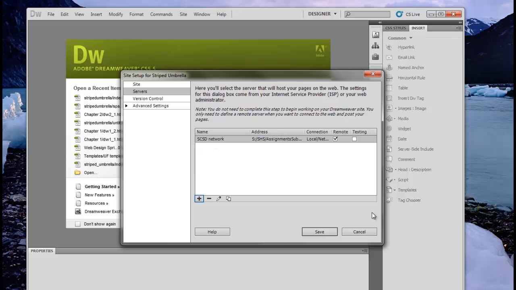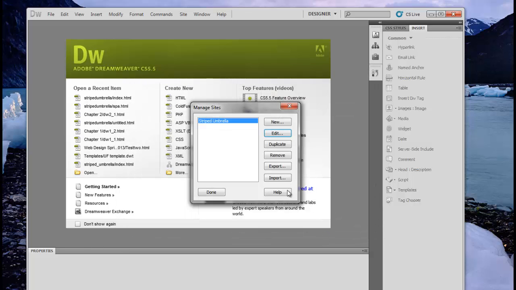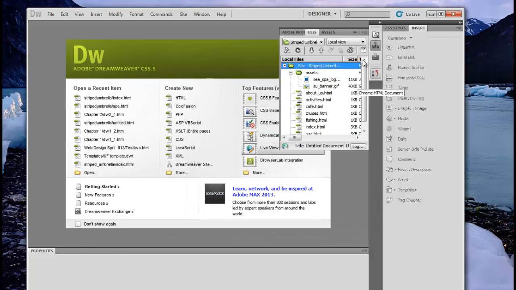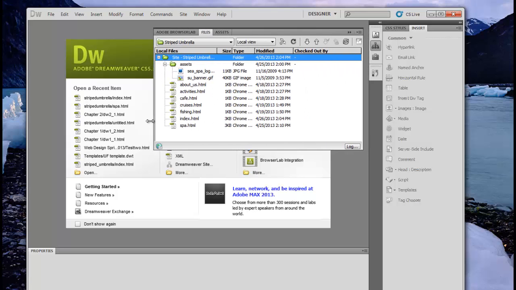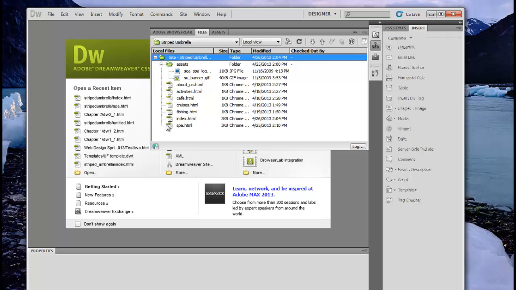And notice right here it has my servers, and I would just hit save and done. Seems like a very long process. You only need to do this once, just like defining your site. Now, the fun part is you need to turn it in to me.